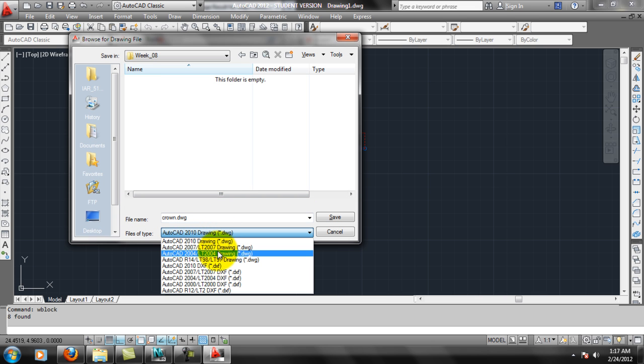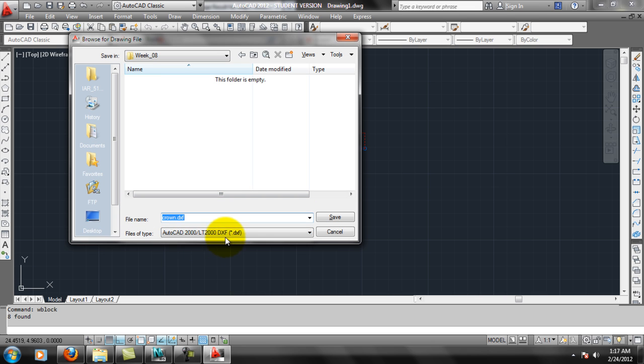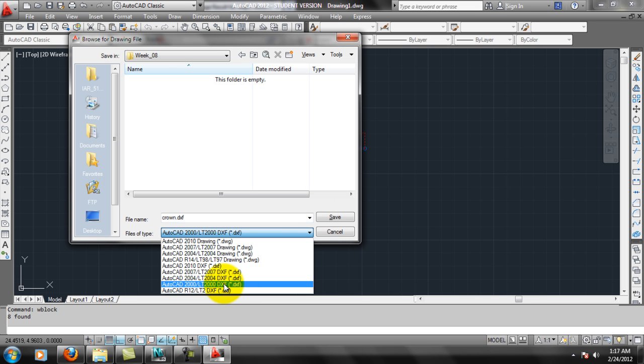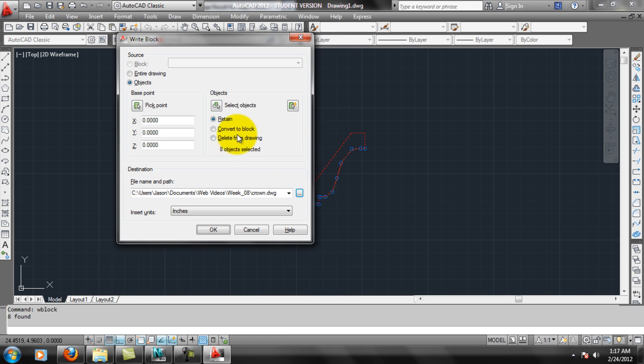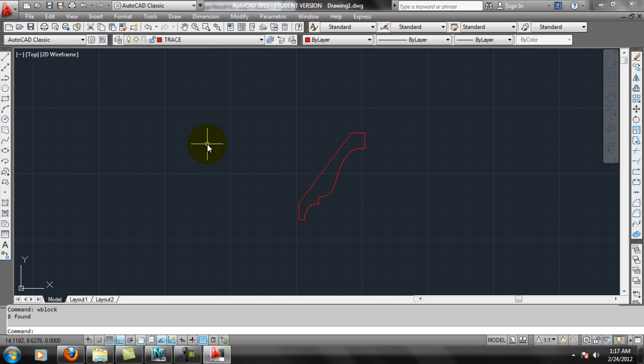In AutoCAD, just to be safe, I'll usually save this in an earlier version. Sometimes you have problems opening files, especially with SketchUp. So save that maybe in an earlier version. That should actually be DWG. 2004 is fine. And that's all good, so I can hit OK there. Now that saves that to its own file.